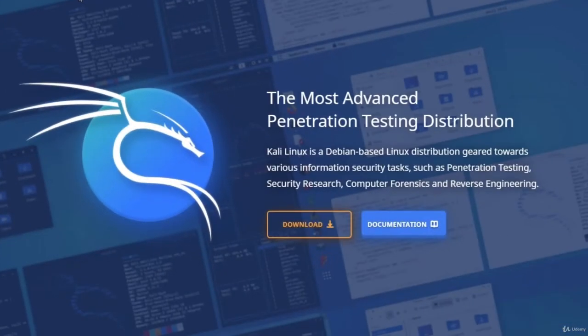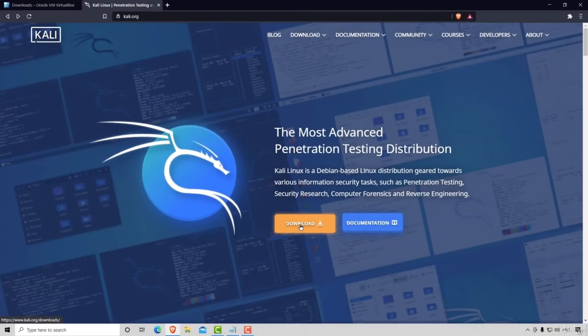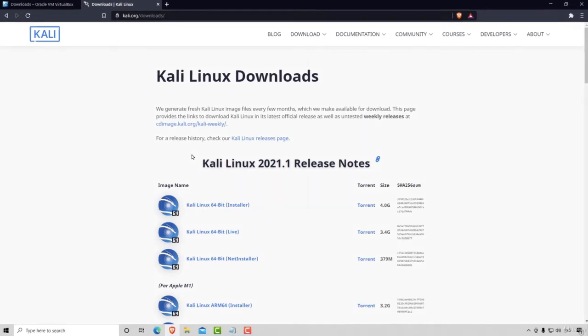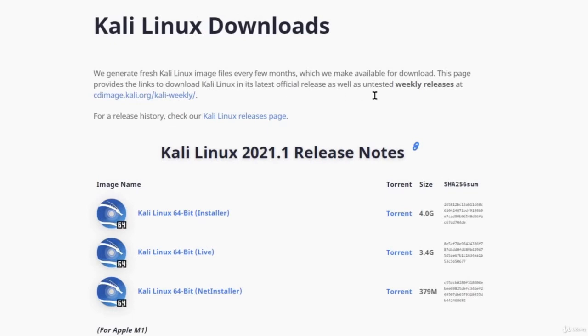Okay, so we open up this page. It says the most advanced penetration testing distribution. And as with VirtualBox, it has this download button. Let's click on it. And it will lead us to the official download page. Now this downloads page offers the newest release of Kali Linux. Or should I say the newest official release, because you also have the weekly unstable and untested releases. We're interested in the official stable release.